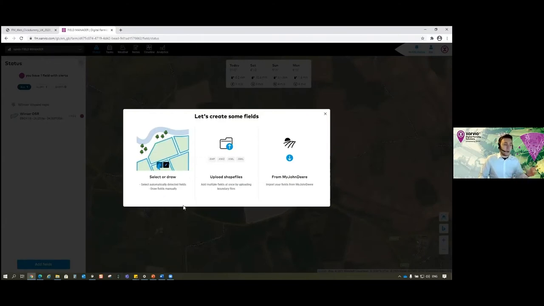You can use the map, and you can select fields from the map using predefined field boundaries, or you can draw your fields manually on the map. You can upload shape files as well, and a shape file is a file that contains information about your field, such as your field name or your field boundaries, and you can get a shape file from places like other farm management systems. You can also bring in your field boundaries using the My John Deere data link. So if you're a My John Deere user, you can import your fields using this link as well.